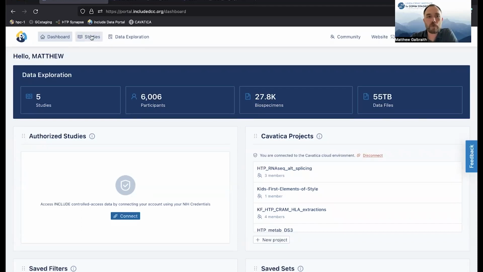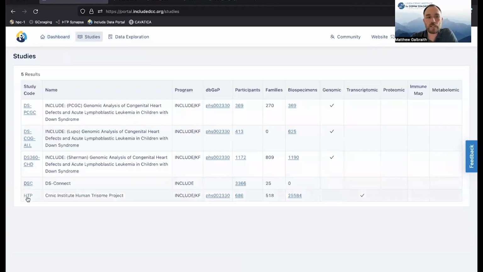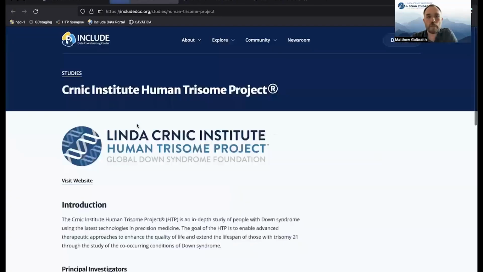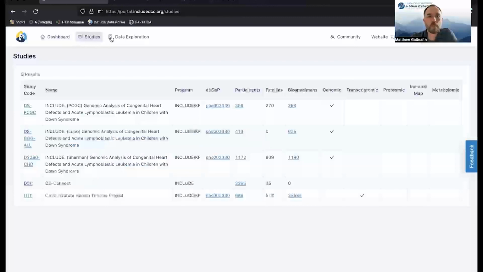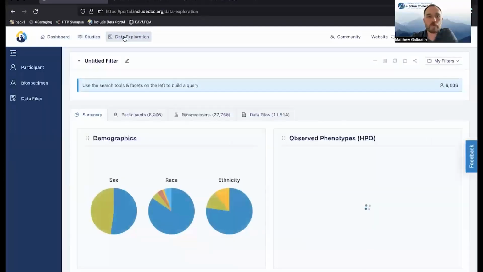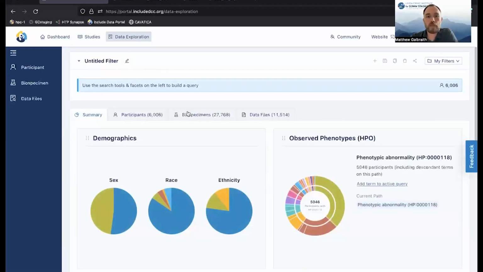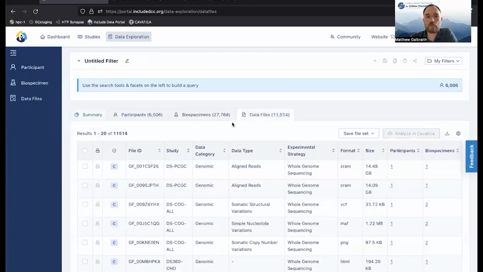Within the hub here, we can look up details about each of the studies. For example, the Human Trisome project here. You'll enter a landing page that contains some information about each of the studies. For today, we're going to go into the data exploration tab here. And more specifically, we're going to jump over to the data files tab. And you can see here, there's about 11,500 data files here.